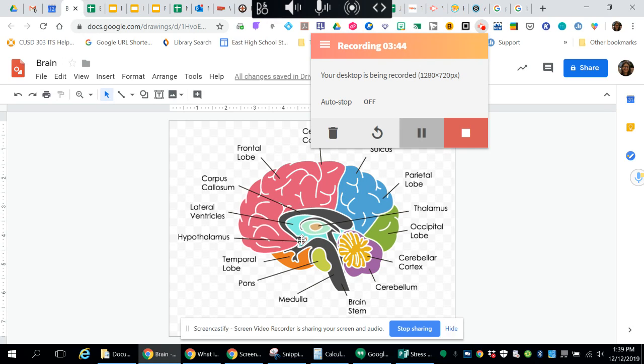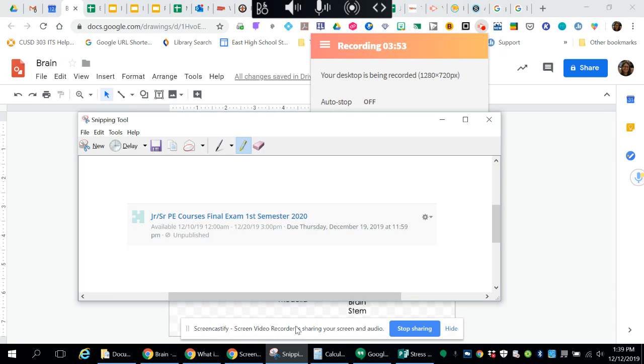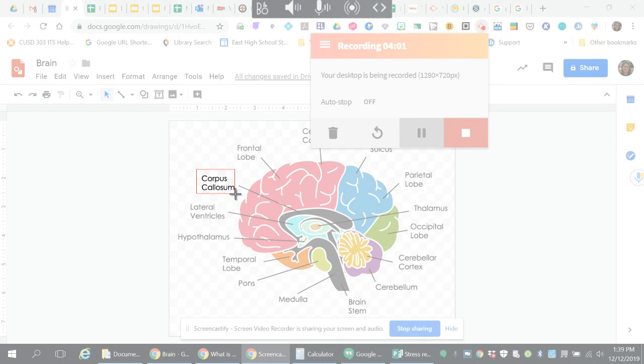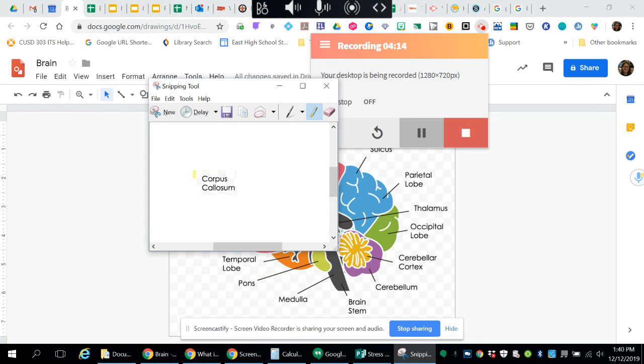So now in order to do that, I am going to use my snipping tool to snip our names of the parts of the brain. If you've never used the snipping tool, all you have to do is search for it on your device. I am going to make a new one, and I am going to start here with the corpus. So I just drag my cursor over it.